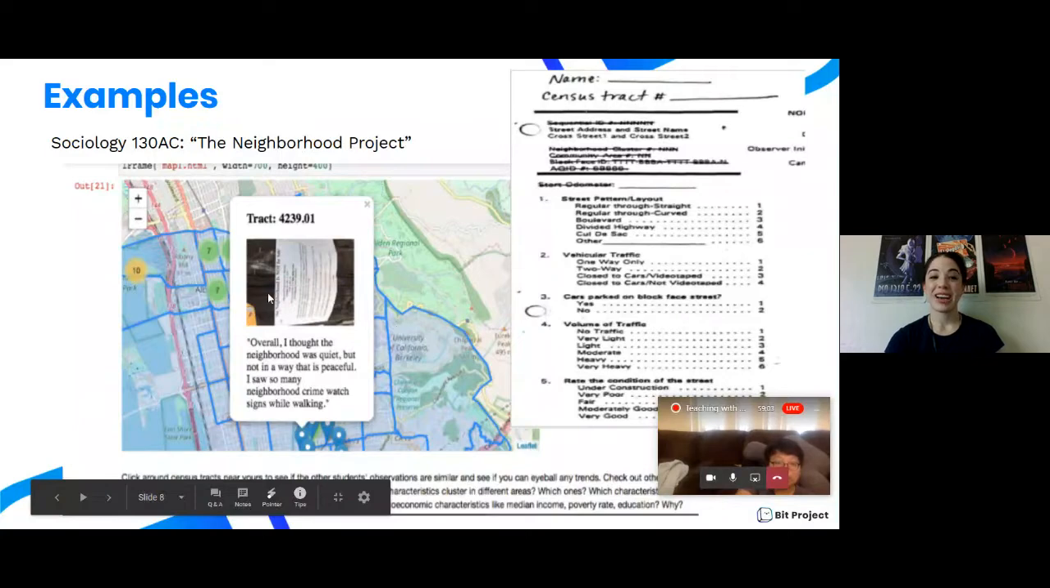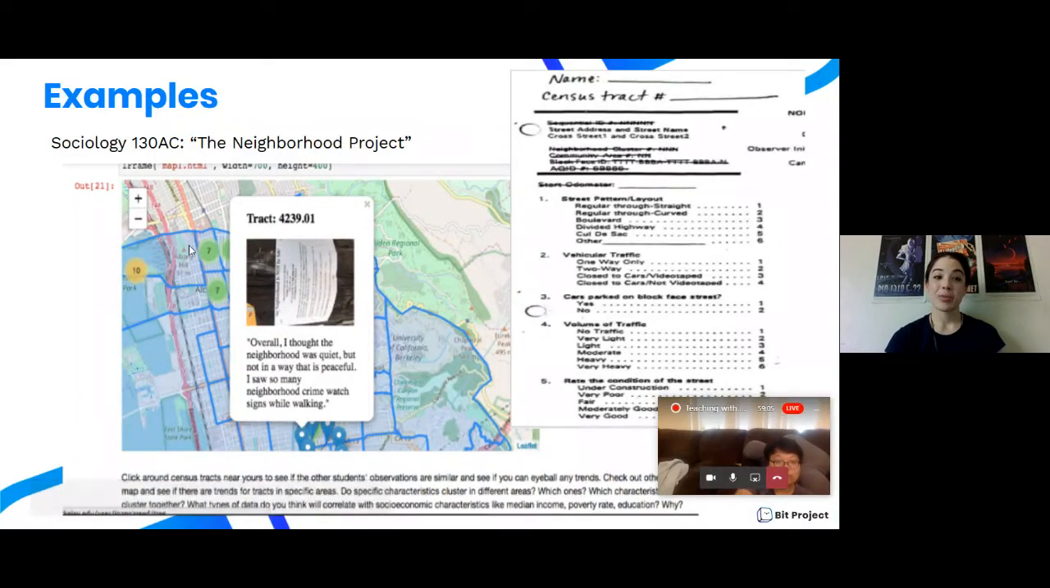So the screenshot on the left, you can see that the developer team created an interactive map where students can view the photos they took of the different neighborhoods. They can see the comments that they made, and they can see the distribution of what kinds of positive or negative values were seen in which areas. And how does this correlate to census data about the median income in that area, or the level of education?